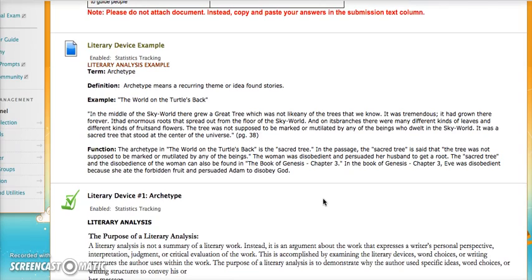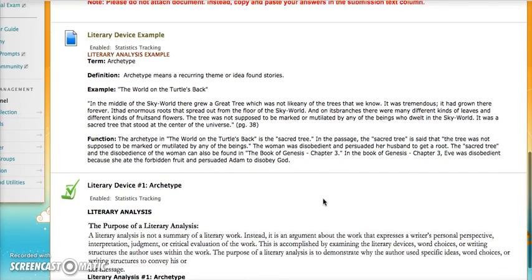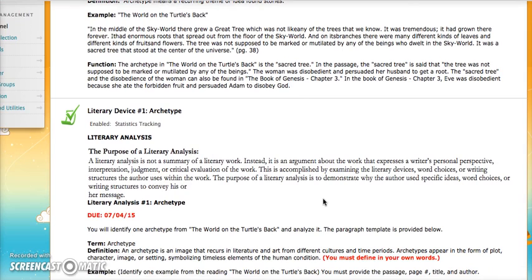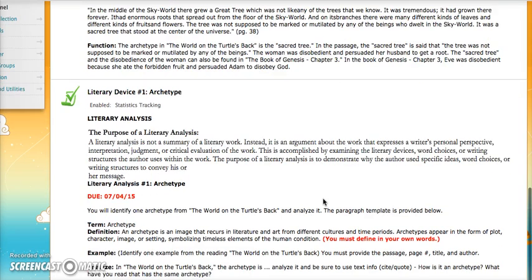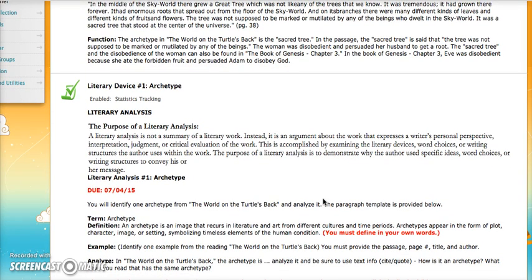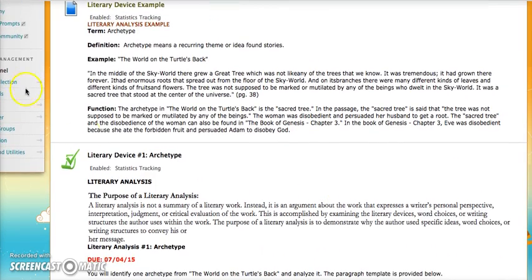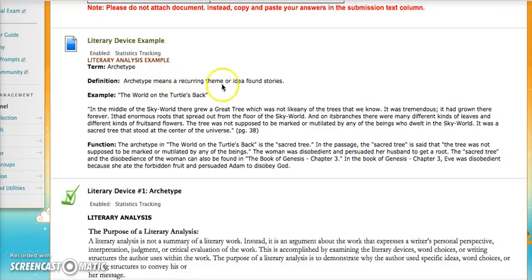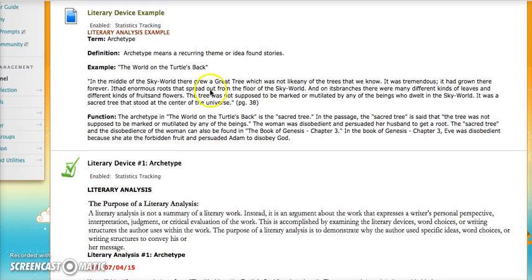Okay, and then now we have a literary device assignment. Okay, so literary devices. These are devices that are used in literature to convey an idea in a different way, right? So the first one is the archetype. Okay, so we have an example of the archetype. Okay, an archetype is a recurring theme or idea found in stories. So this is something that you'll see over time. This archetype is found in different stories. It can even be cross-cultural. There's the same kind of character.